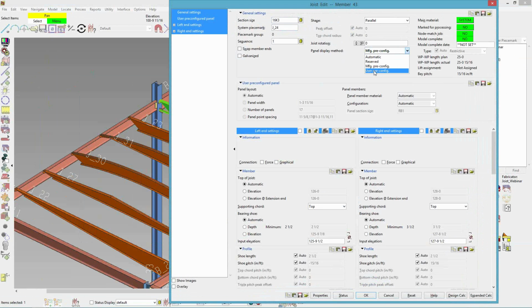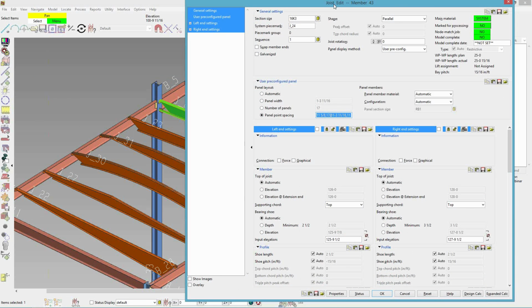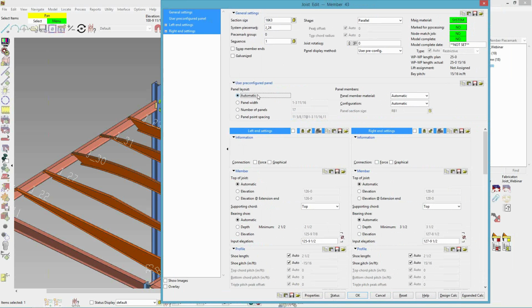What this one is, we just went ahead and converted Bruce Vaughn's parametric into our member edit screen now. So let's see, if I change this to user pre-config, and down here in the user pre-configured panel, we have a panel layout. So automatic, it's just determining automatically where to put those. I can change my panel width. I can change the number of panels and the panel point spacing, so just where those points are located. I'm just going to set that back to automatic.